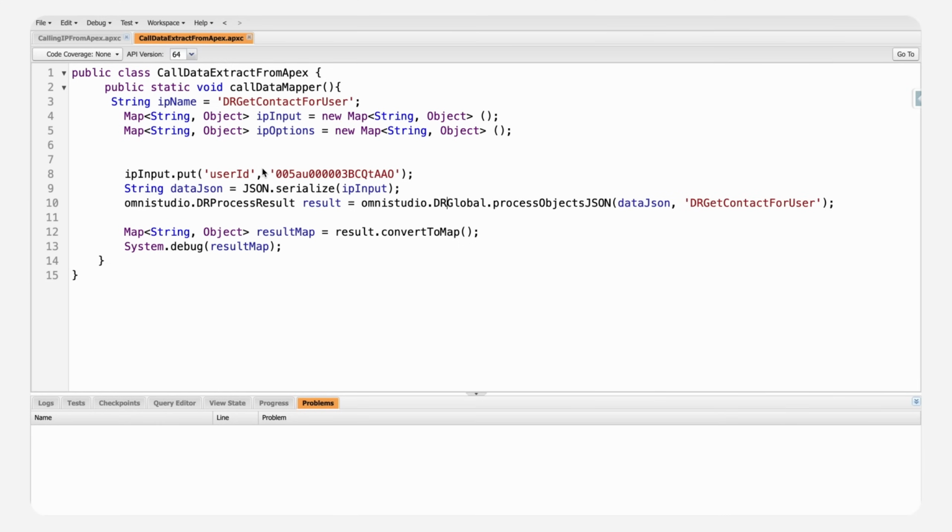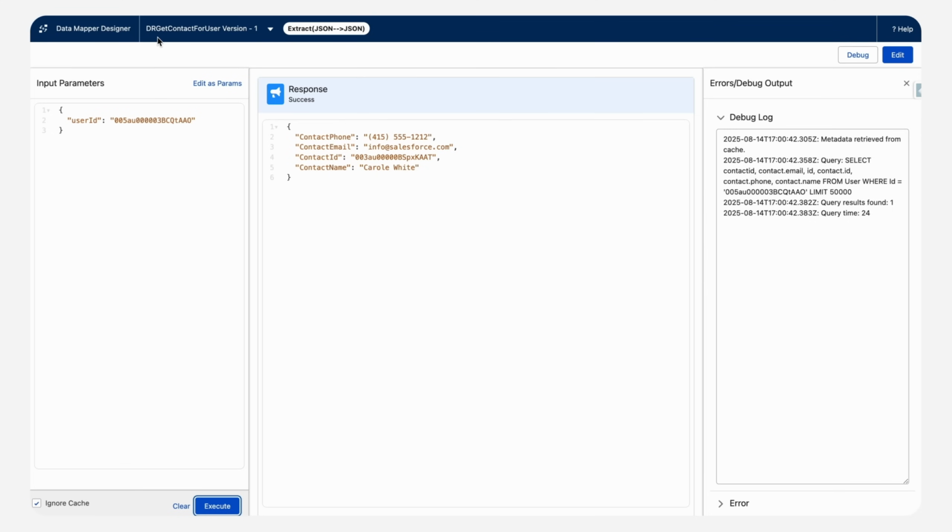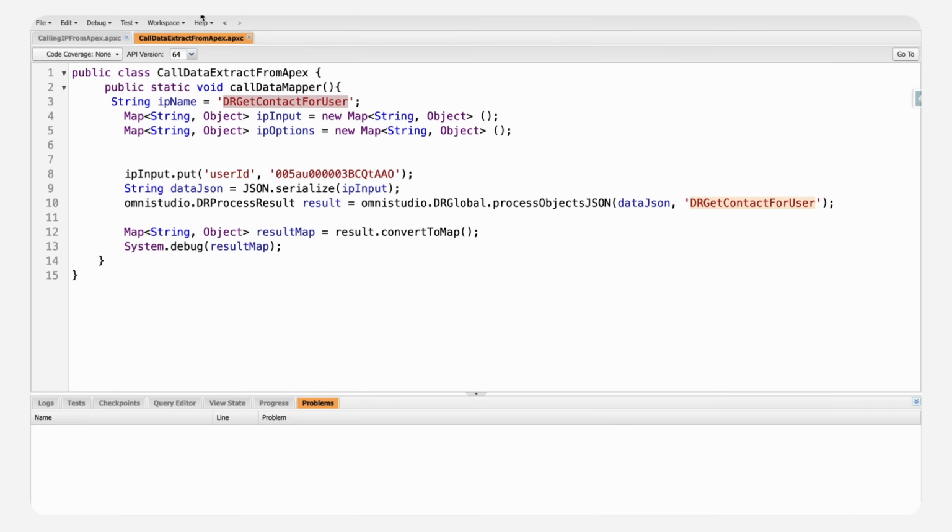Let's move to the Apex class. Here we give the data mapper name. You can see the name is drGetContactForUser, and we are providing that one. In the input, it needed user ID, so we added that one. In Salesforce, when we are executing an IP from an Apex class, we are directly passing the input map. But here we need to serialize it first and pass it in string format.